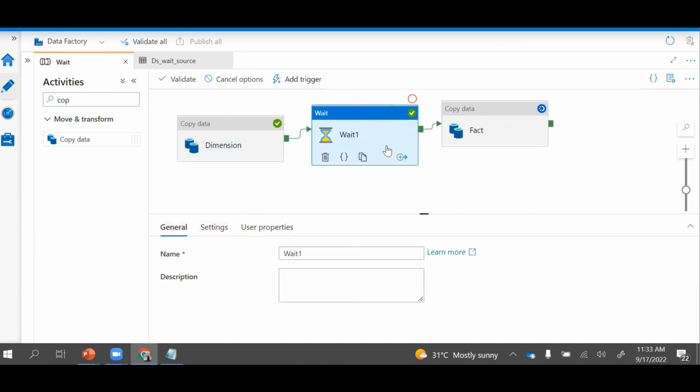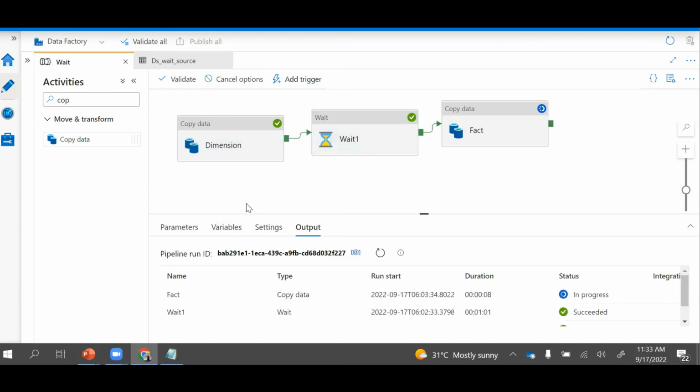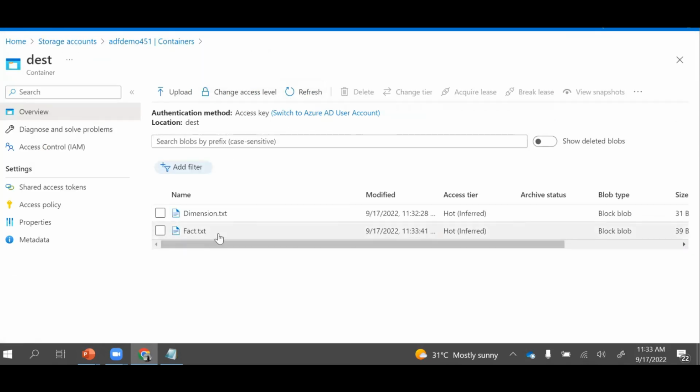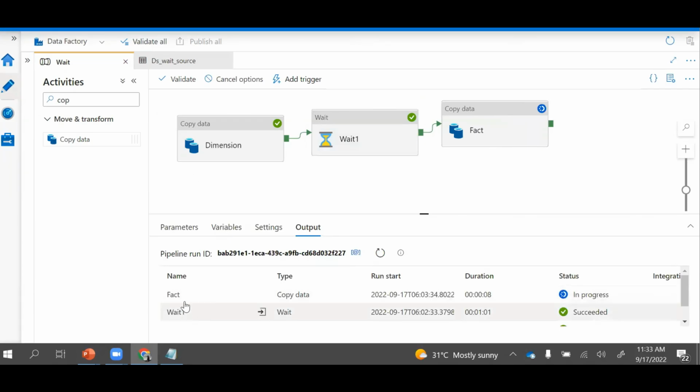Okay, so 60 seconds completed. Now, if I show you, you can see the fact file as well here. See, the fact file is also received here. And if I show you that wait duration, as I mentioned, see duration, 1 minute, 1 second. So it takes an extra 1 second, whatever you mentioned. If you mention 5 seconds, it will take 6 seconds, like this. Okay, so this is the scenario where we exactly use wait.